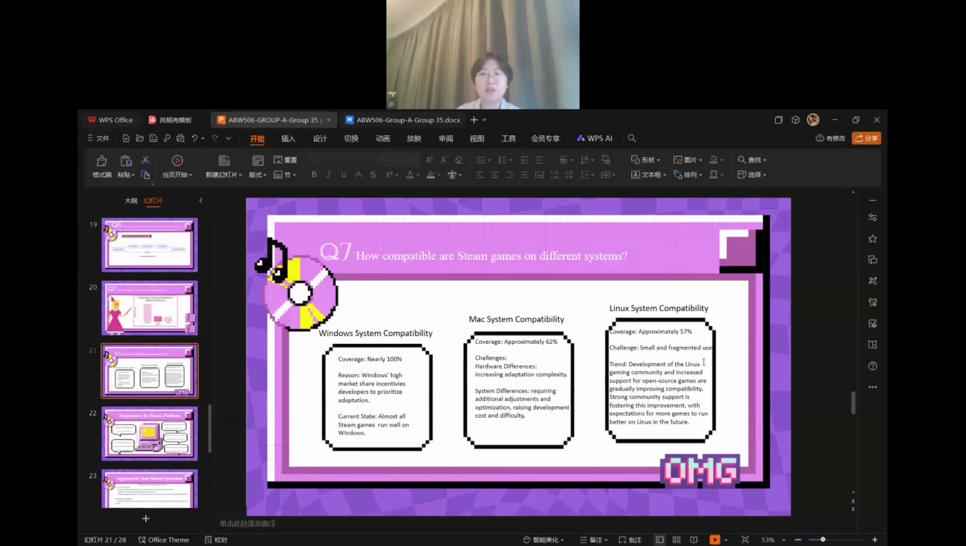About Linux system compatibility, it covers approximately 57%. Well, I think the challenge will be a small and fragmented user base. But the trend is the development of the industry, the gaming community, and the increased support for open source games are gradually improving compatibility. Strong community support is fostering this improvement, with the expectation for more games to run better in the future on these systems. So it's a three platform situation.